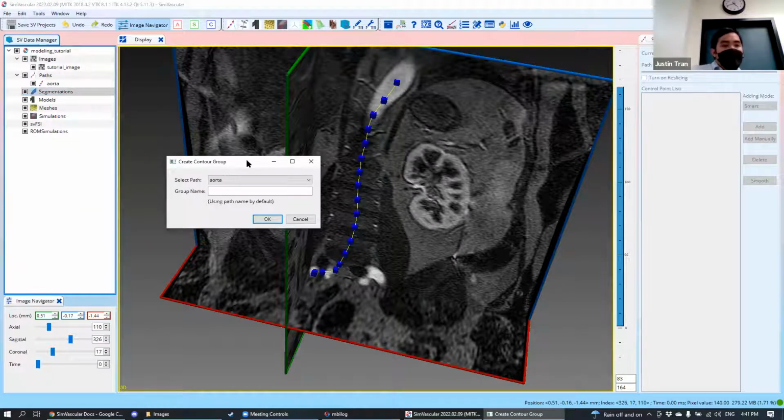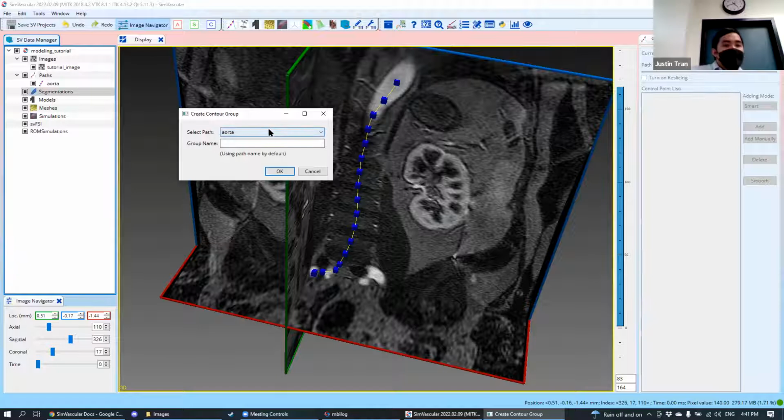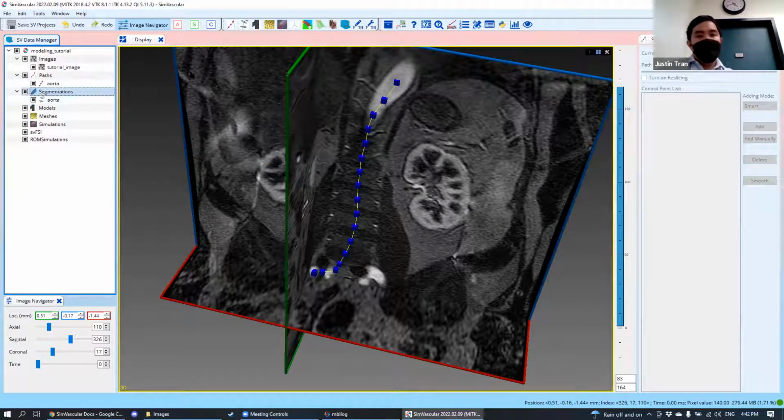Okay, and so you can see here the window popped up. And it's going to ask you to select what path you want to follow. Right now, we only have one path, and so we're just going to select that one path. And I'm not going to give it a name because by default, it's going to use the same name as the path, which is a good convention because you want to see very easily which contour group or which segmentation is associated to which path that you created. Okay, and so by clicking OK, we created a new segmentation group here.